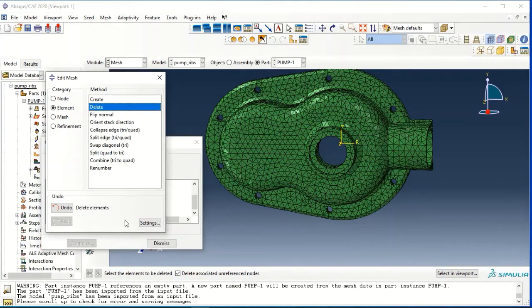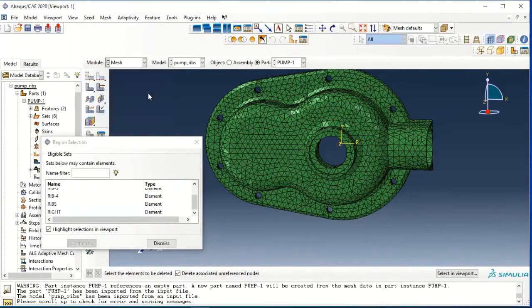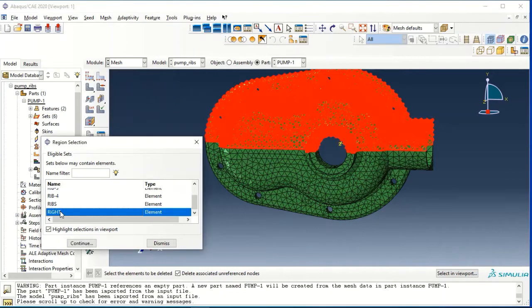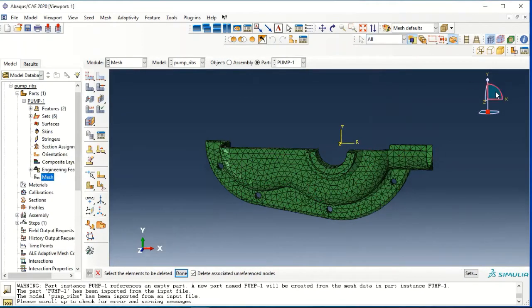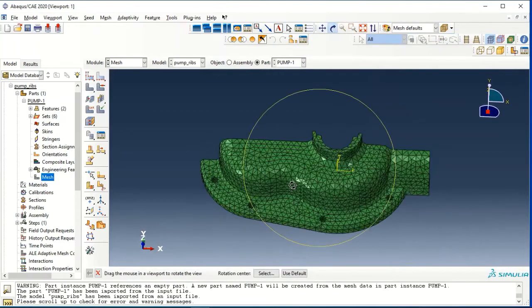Similarly, we want to remove or basically cut the above half of the model as well, and we select the right option over here and press on continue and press on dismiss. And if you see over here, the top half of the pump housing has been removed, as well as the ribs. So this is how it looks now.